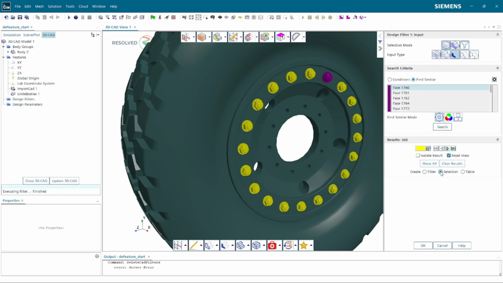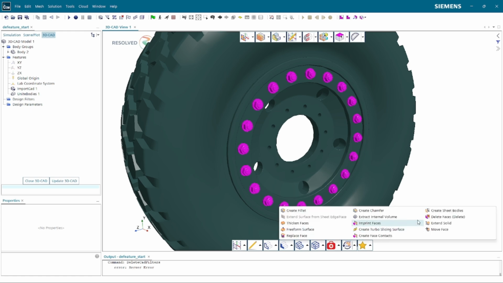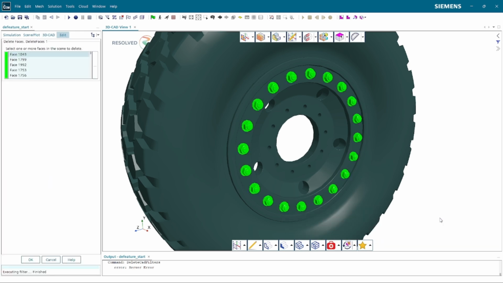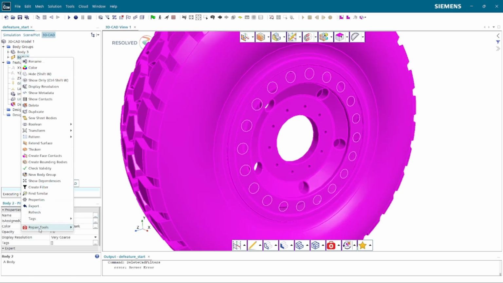We perform the search and see that all of the similar bolt surfaces have been selected and proceed to include those in an active selection. We then use the surface delete operation to eliminate the bolts, leaving behind holes in the model. We then right-click the body and choose the repair fill holes operation to recover a closed manifold body.